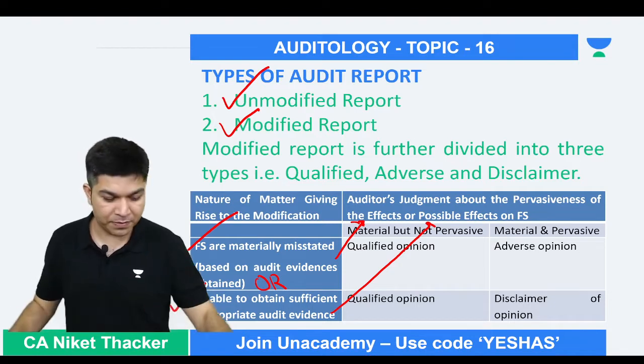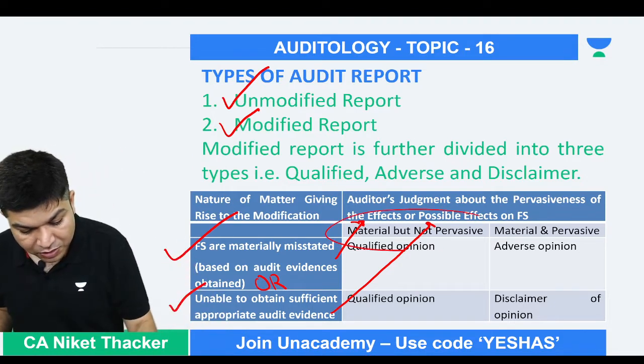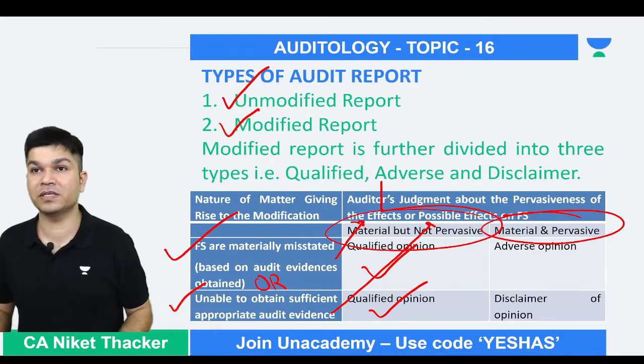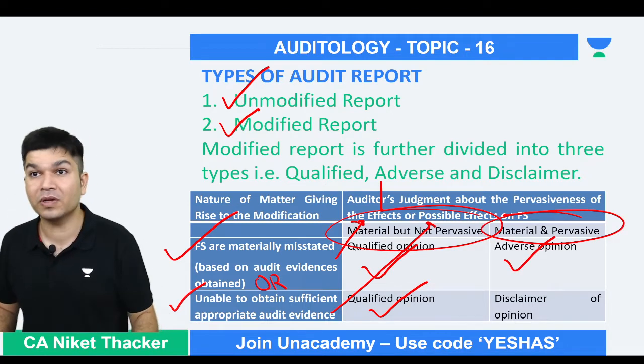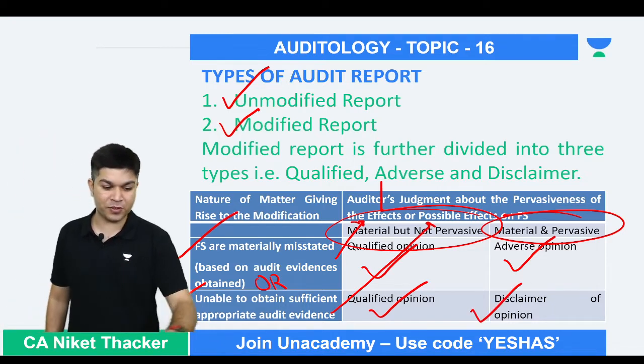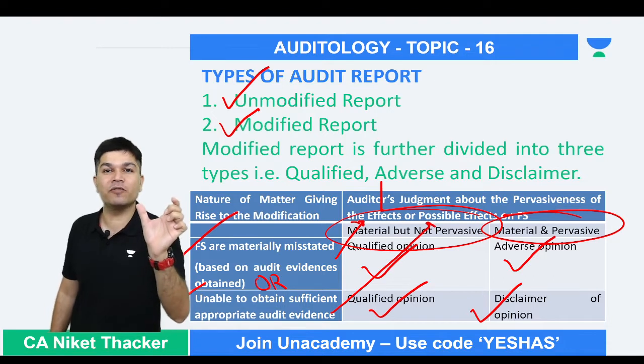This is a kind of summary. If it is material but not pervasive, it's a qualified report. If it is material and pervasive and you checked it, adverse report. If you are unable to check, disclaimer of opinion. This was our today's term, types of audit report.